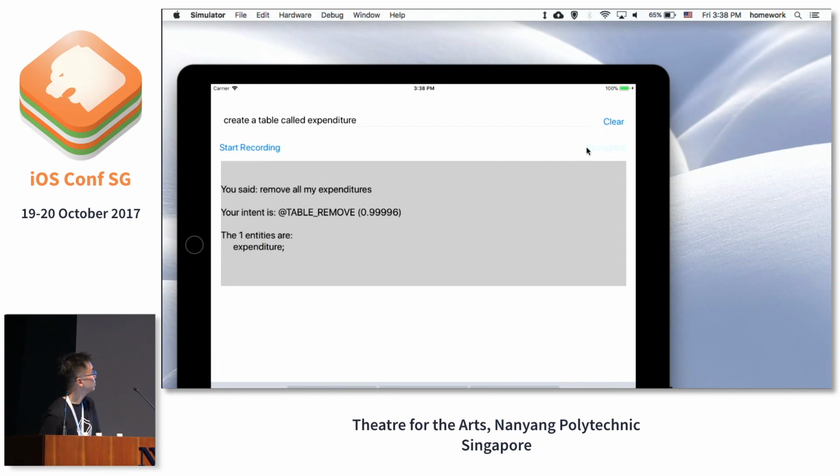All right, so when I hit recognize, this sentence gets passed into my models, and it actually recognizes the intent as table add with a probability of 0.99. The extracted entity here is expenditure. Okay, let's try a couple of other cases.